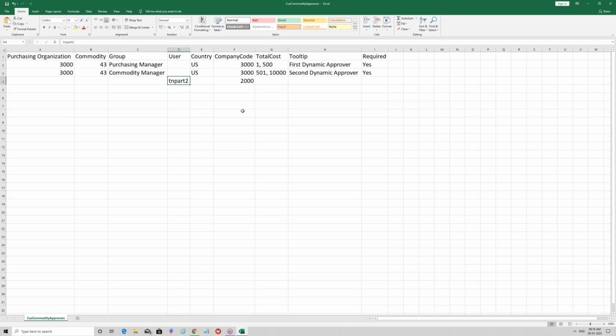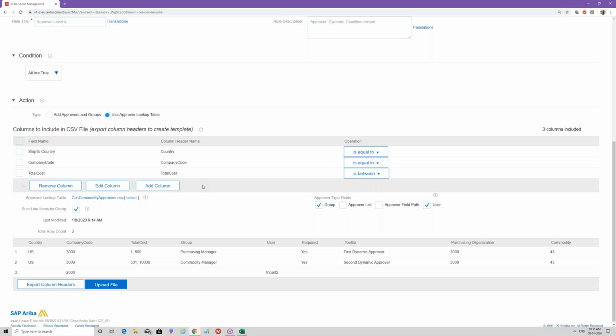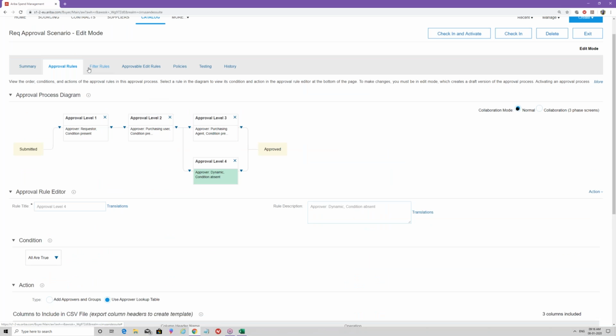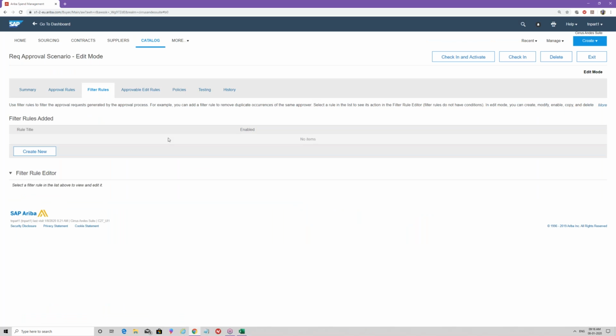Now, once you have done this, please don't think that your approval configuration is done. There are a few things which all of you should know. The second thing is the filter rules. Now what are filter rules, guys?